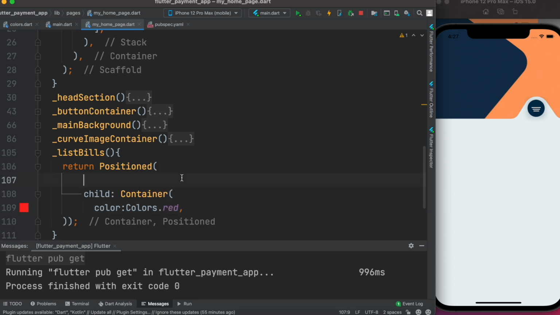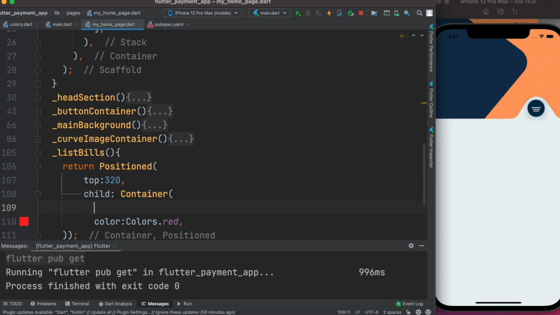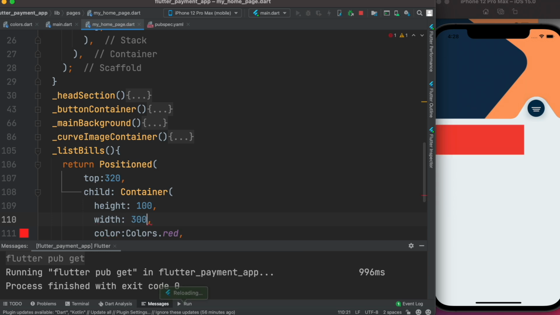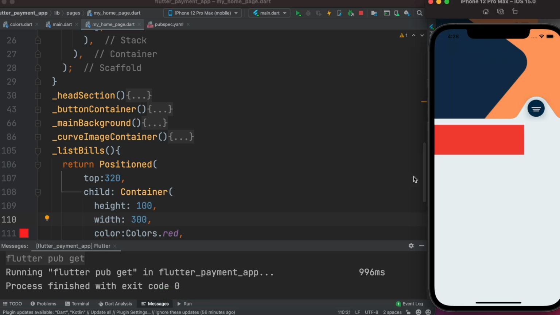And now the position. The position itself should be somewhere here. Remember, this container over here is 310, so you want to put it right below there. So you want to do top 320. I'll save it and see the result. Of course nothing is there because our container doesn't have width and height. So for example, height 100 for now and width say 300. So that's over here, right there.